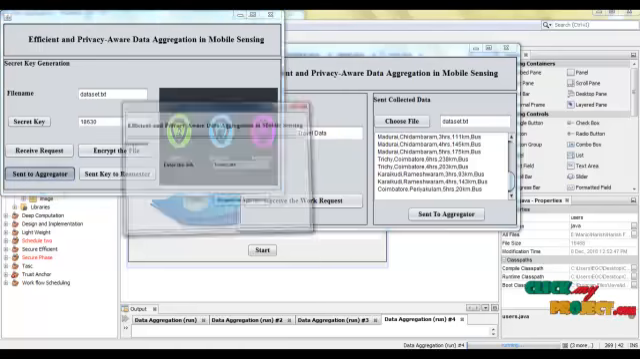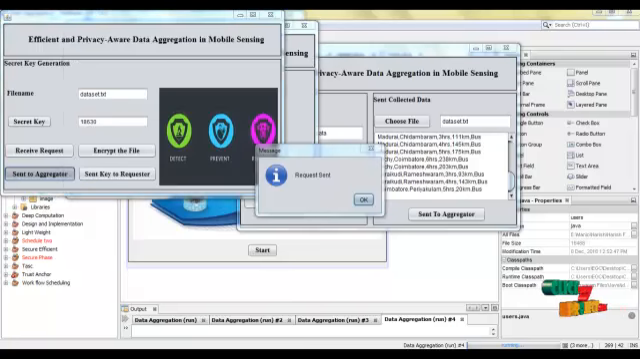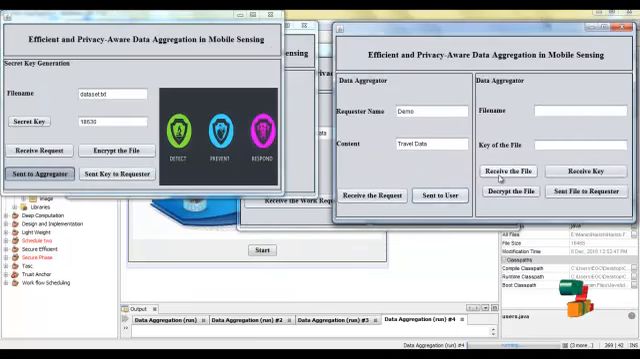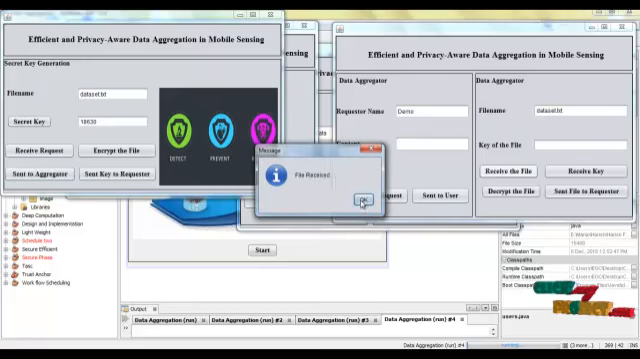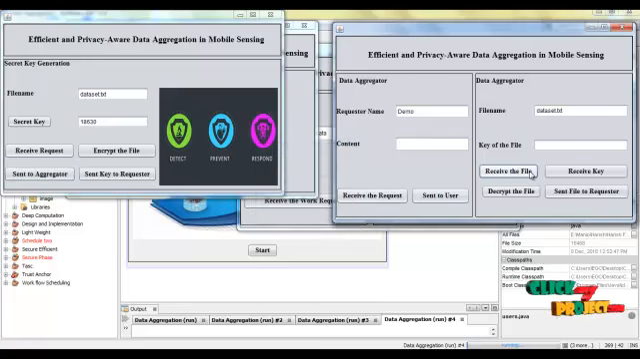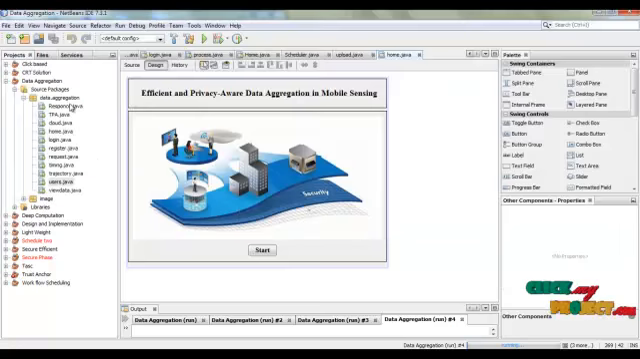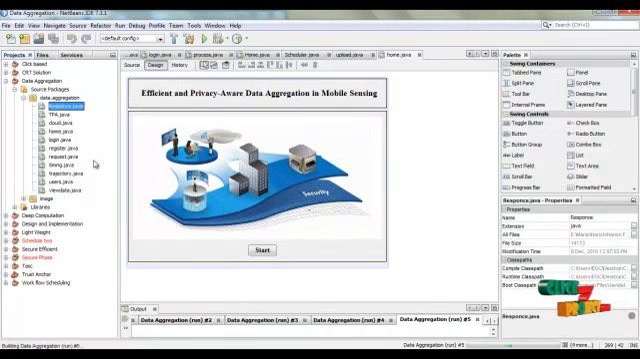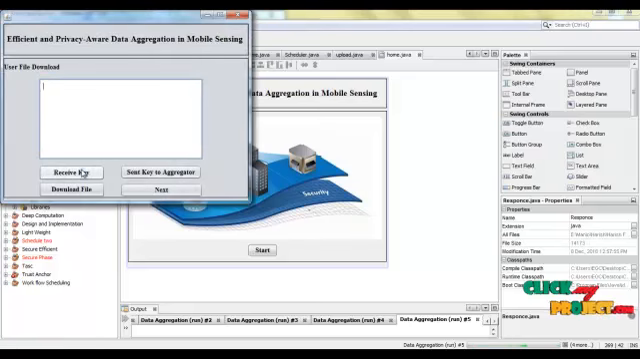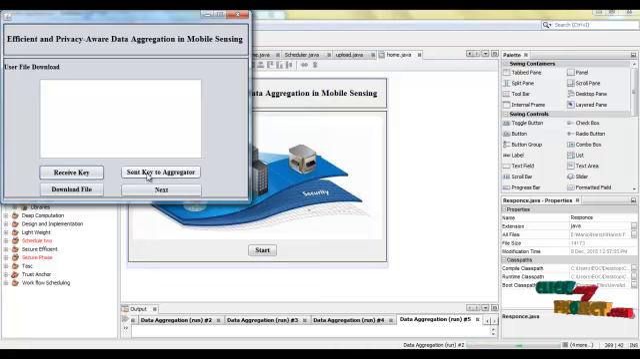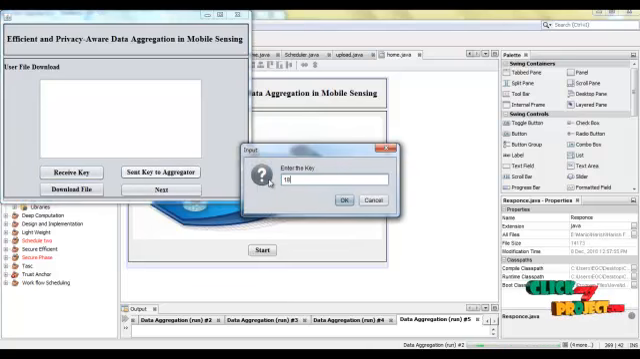This is our data aggregator. It receives the file, and the file is received here. Next we are going to send a key to the requester. Going to the response Java and the file, the key is received here and sent to the key aggregator.